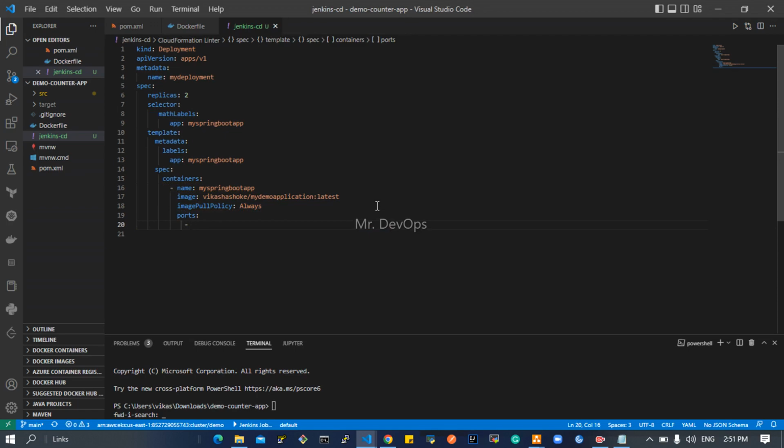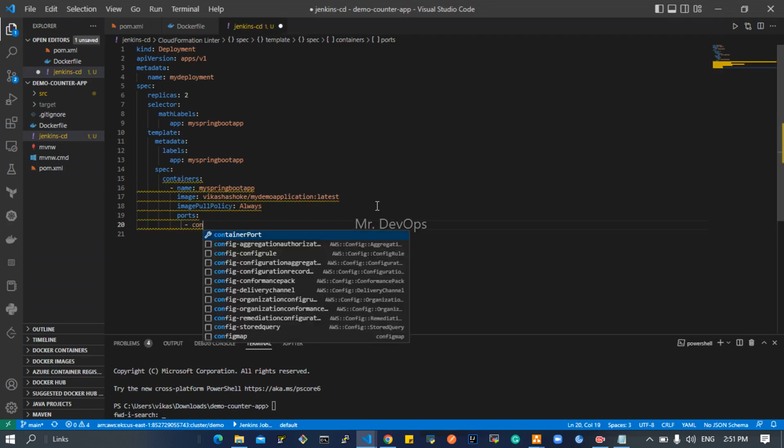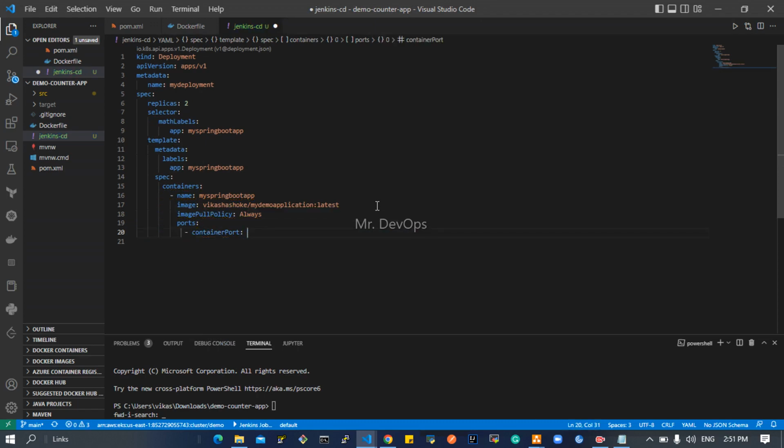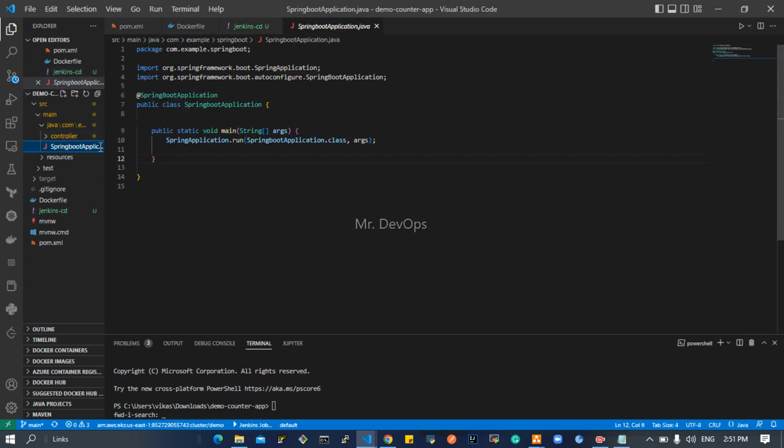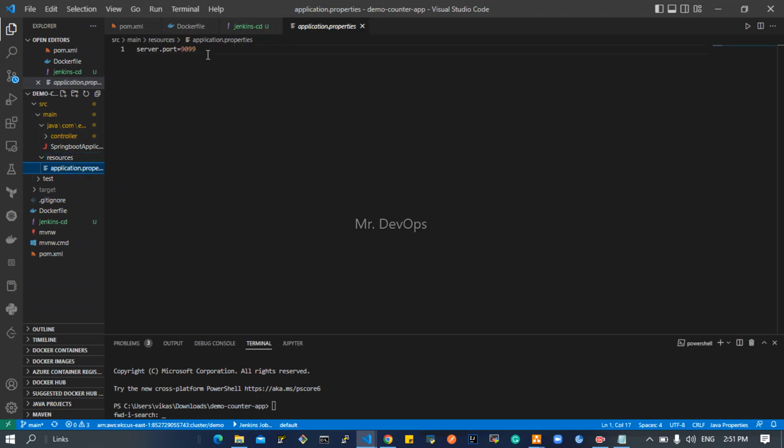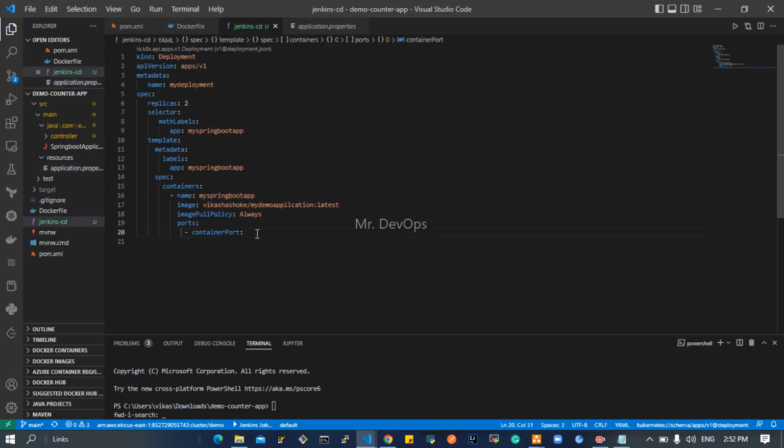Okay, which port you want to enable. This is very important, right? The container port option will be there, and here you have to define it. It depends on which port of the application you are exposing. Go to source, go to main, go to Java, go to this config, not this, go to resources, and see there is the application.properties file. So basically my application is going to run on port 9099. Okay, so the same port you will use.